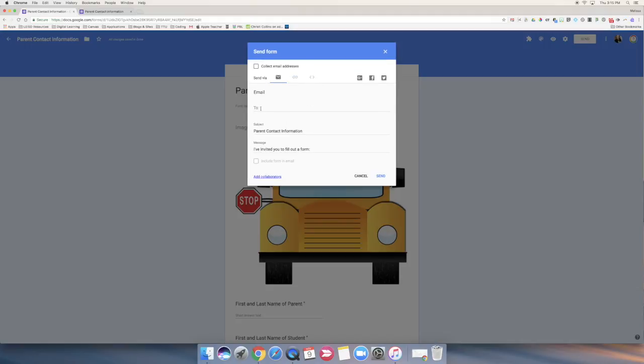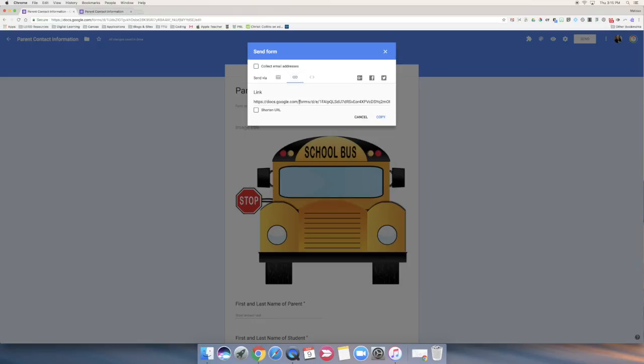From there, you can email it specifically to people. You can get a share link and send the link out to users. Or you also have the option to embed the form into different resources, such as a learning management system, on a web page, and more.